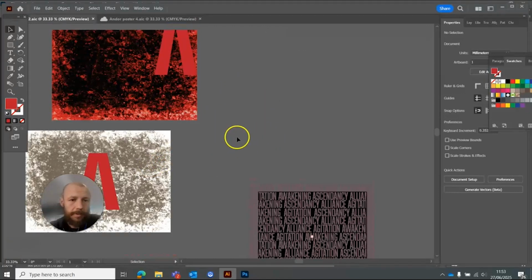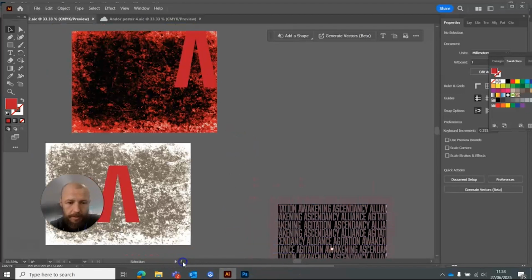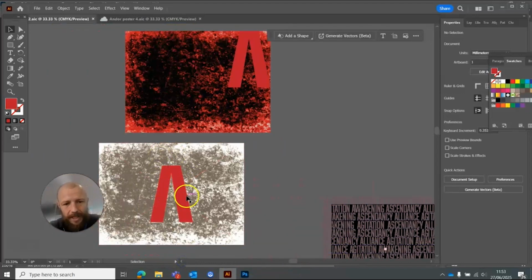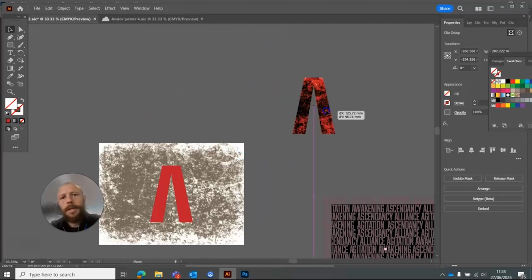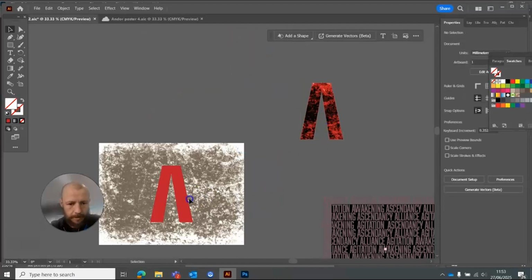So I've got a couple of these in here now, so I've played around with them. Again, thinking of the actual Andor symbol, I've gone for those colours, and then I've got this kind of reddy kind of look. So let's select them both. Right click, make clipping mask. Nice. Do the same thing here.